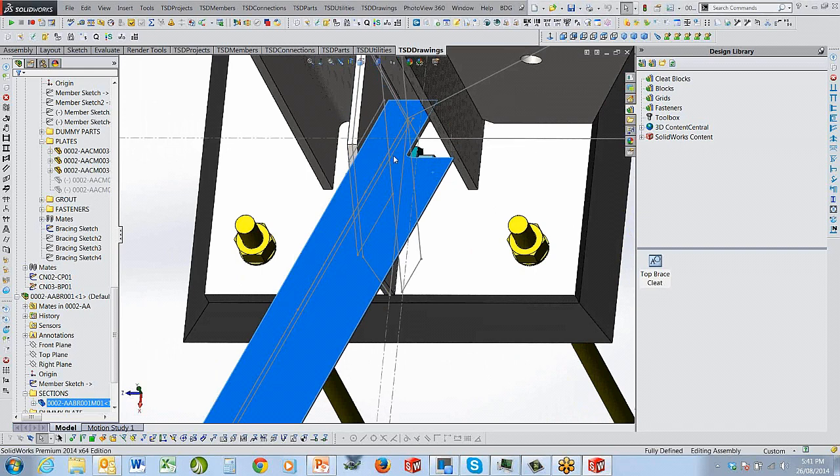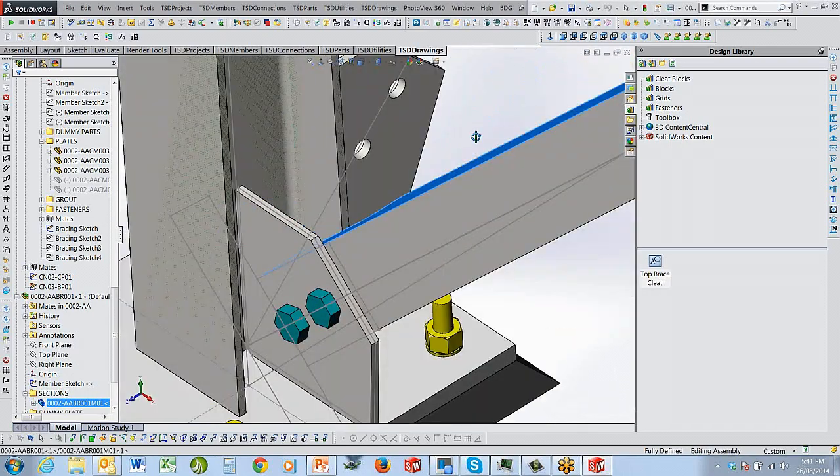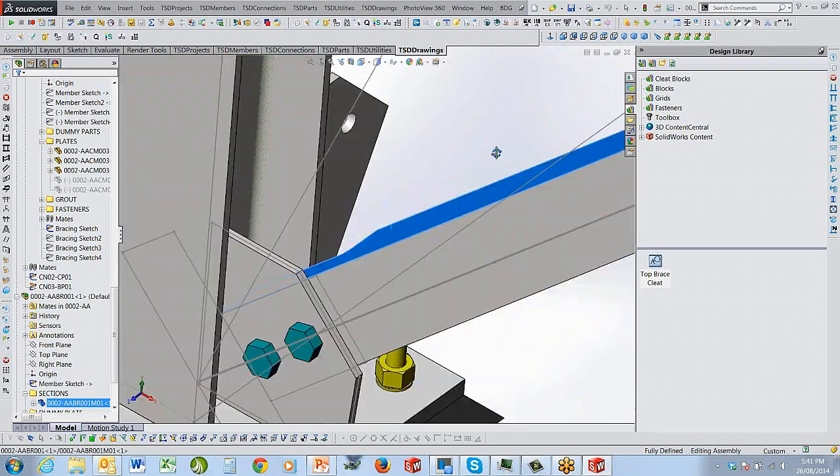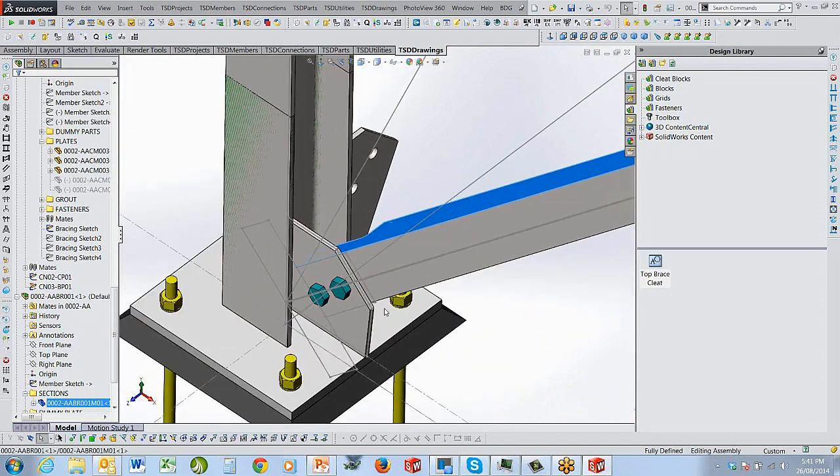If I don't want the cope, I simply suppress it, and the dimensions associated to the cope in the drawing will disappear because I've got my dangling dimensions turned on, sorry. That's pretty much how you can get yourself a braced connection fairly quickly without having to go through the process of starting from scratch. And if you've done that in a multi-bodied environment, dragging and dropping items in, it can be a bit slow. That's fairly quick, as you can see with what I did there.